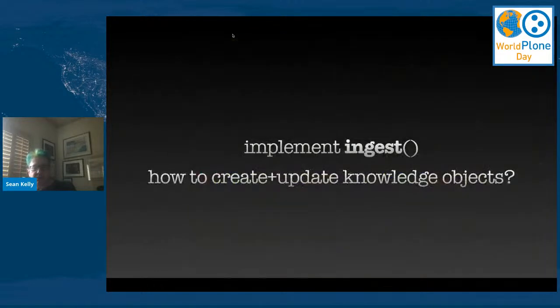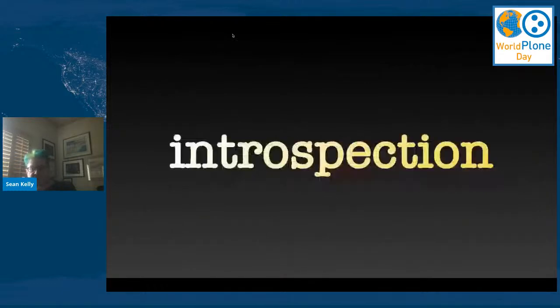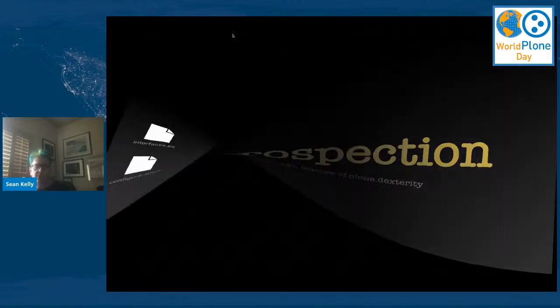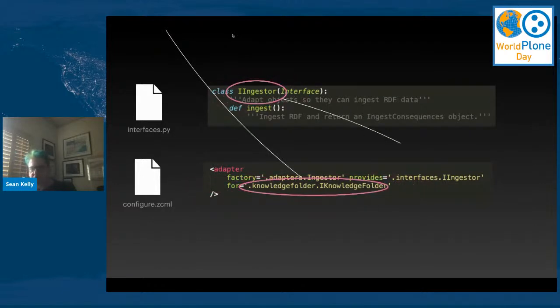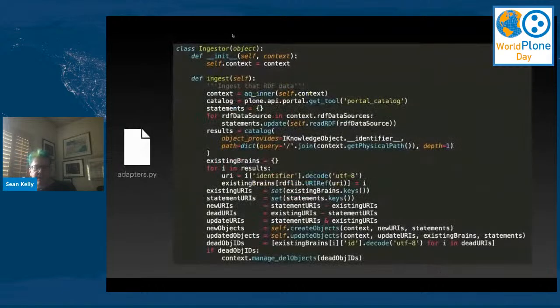So now let's actually go through it. Let's implement this ingest method, this ingest adapter. To do that, we're going to need to take advantage of another little known feature, this time in the Plone Dexterity package, called introspection. What is actually happening here? Okay, well, we saw that we were about to call ingest on each knowledge folder. This adapter looks like this.